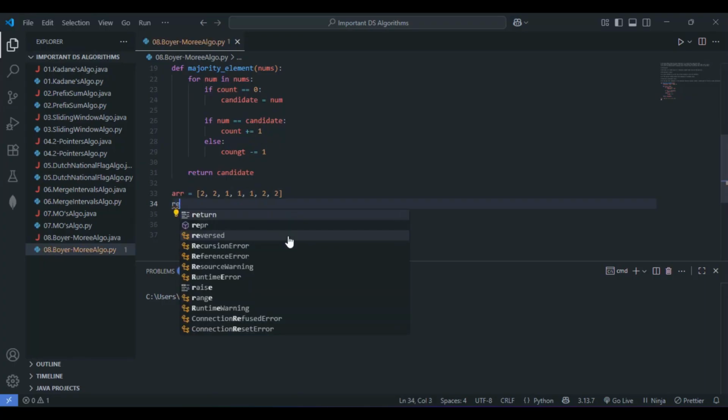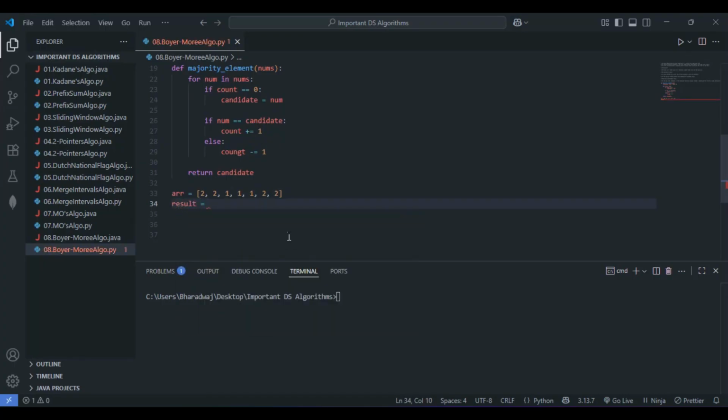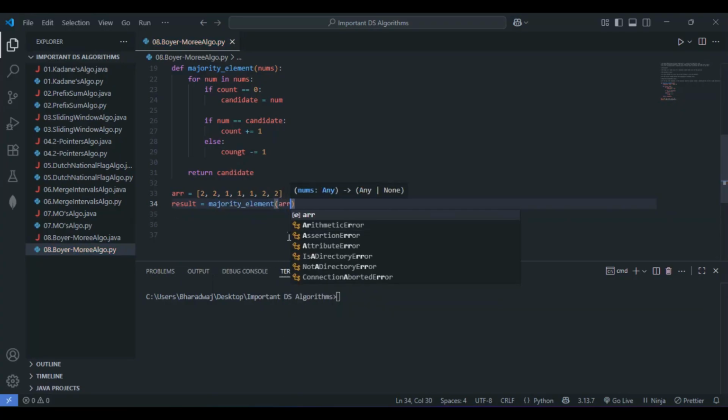I'll just make use of the result here. Let me go with the function name, majority element. Majority element, we have to pass the array. I have considered array itself, right? arr. This is fine.